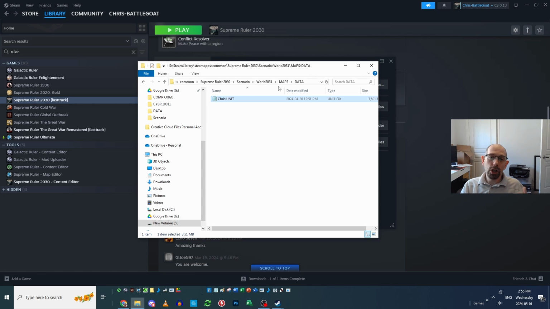Now, if the game engine doesn't find a file here, it's going to look at the normal maps data folder for the game. But this is a really good way to be able to isolate the files that you're working with as you get ready to share your mod out with other people. So that was one of the files that I created.